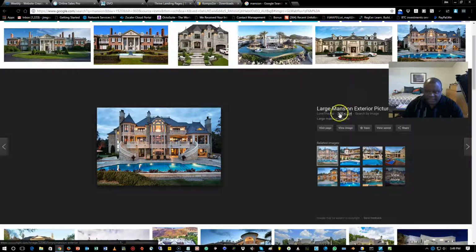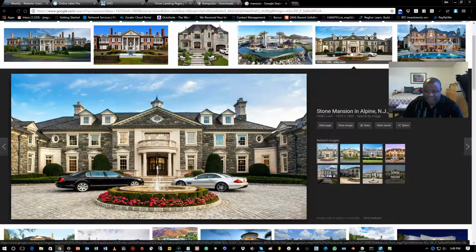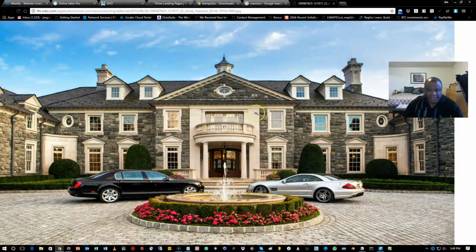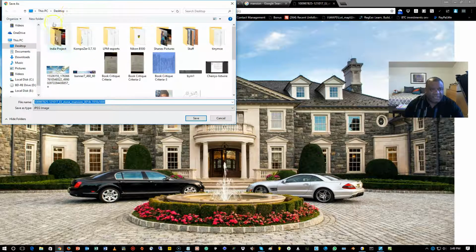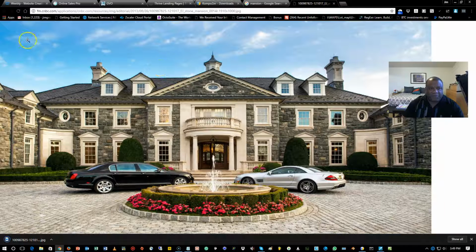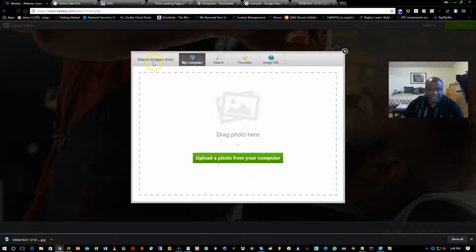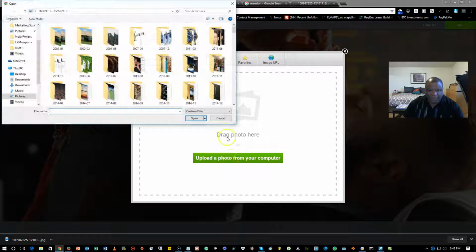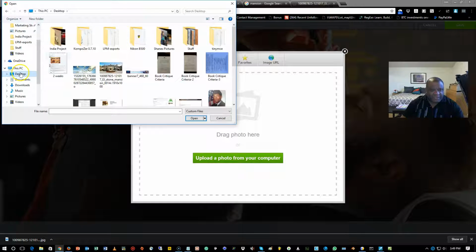Let's try this one. Nope, it's only 500 by 344. So you want to get something bigger, but let's just use this one for now. You can right click it, or you can say view image. Right click, save image. I'm saving this to my desktop for now, but you can save it to wherever you like, where you know you're going to remember it. And now you're going to go to Weebly and say upload from computer, desktop. Here's the picture. Open.